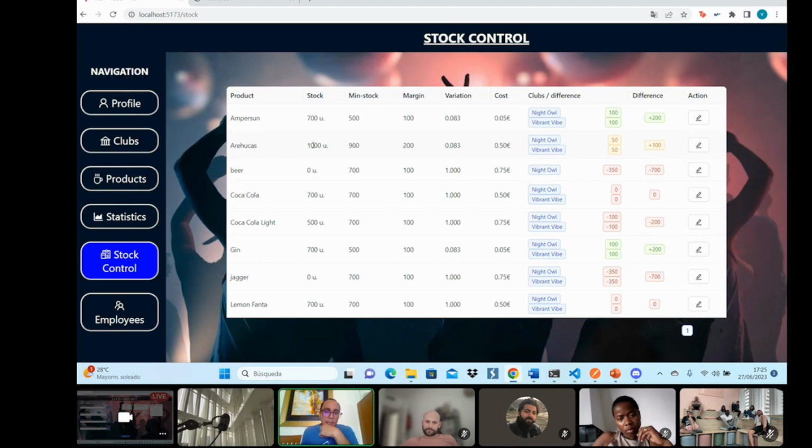So if here you see we have 1,000 and the minimum stock is 900, you can see that it's in orange because we are already inside the order margin. We should be ordering. And this one's in red because here, for example, we have 0 units of beer and a minimum stock of 700. So we are missing stock here. Okay. That's all I have.